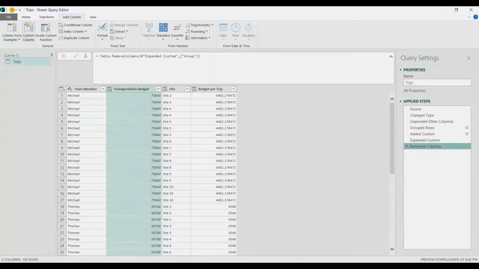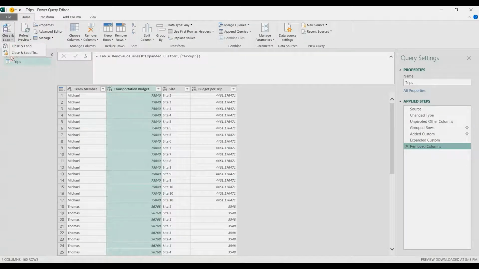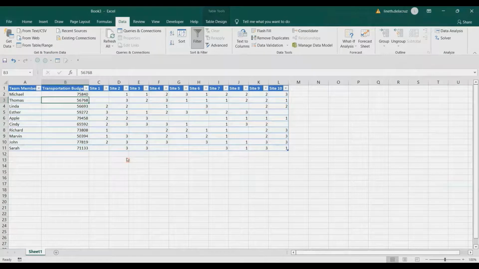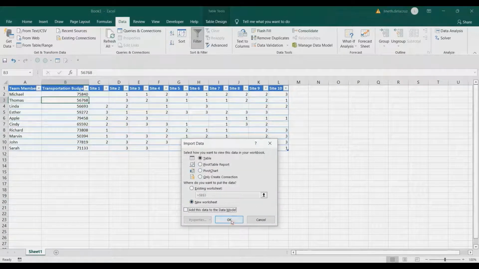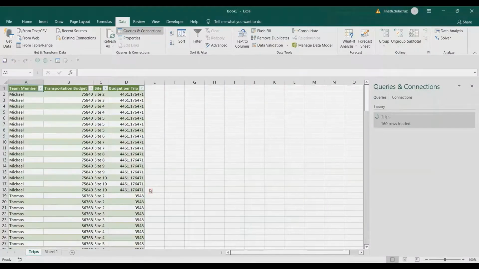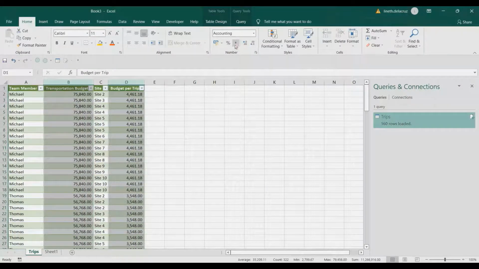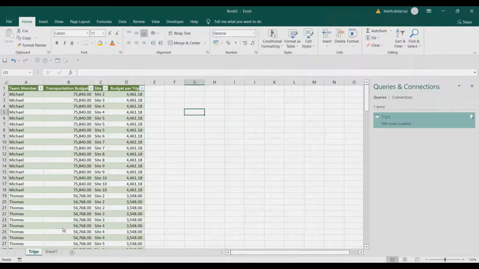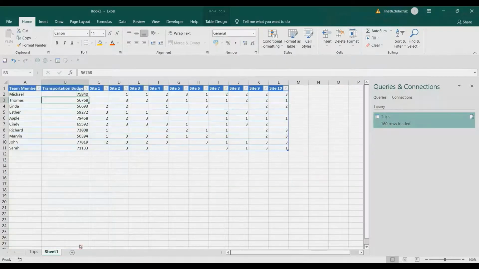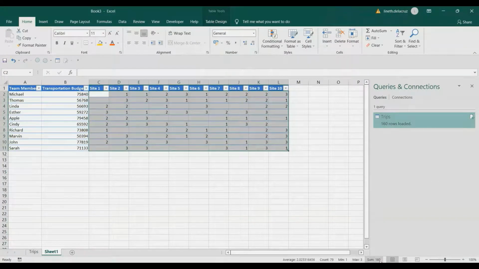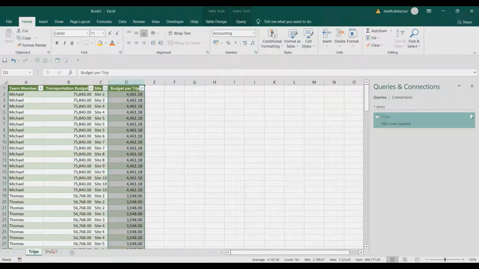We can load it. Go to the home tab, close and load to. Let's use a new worksheet for that. Okay. Let's quickly turn it into a number for easy reference. Okay. Now let's check it. We have 160 rows loaded. Let's check the report. That should be 160 trips. That's okay. Let's check the budget. So here, the budget per trip column.